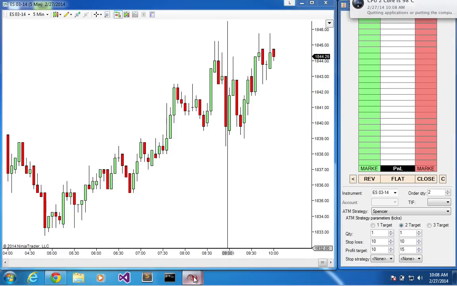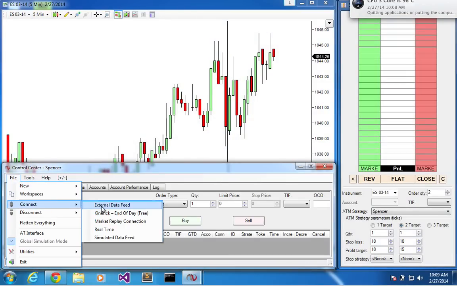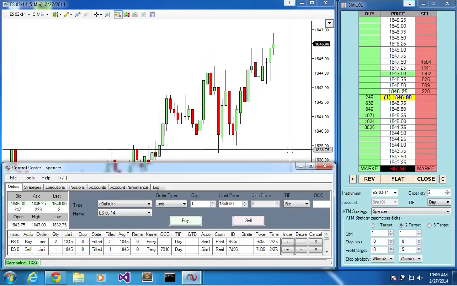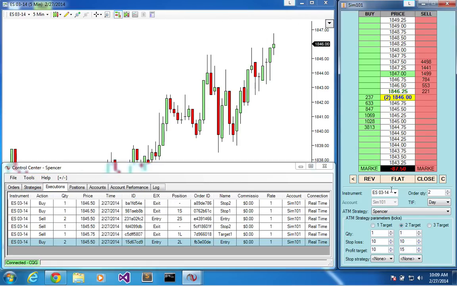And then the only thing that I have to do is just go File, Connect, Real-Time Feed, and then it still shows my executions where I went long and short. This is already in here because that's how I set it.